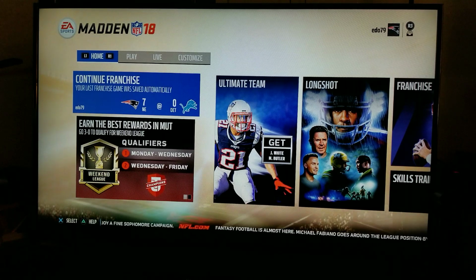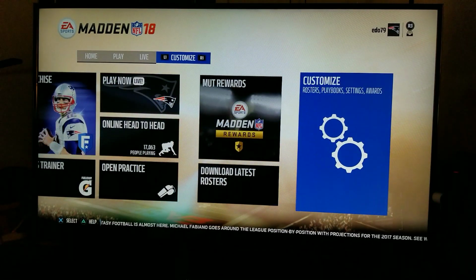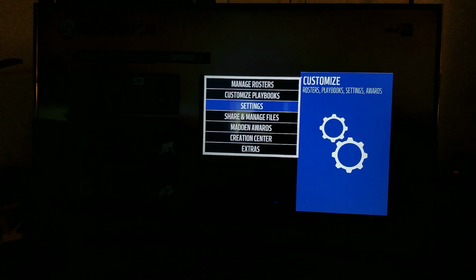Okay, let me do this in a Solid Snake voice to make it easier. Colonel, once you get to the main menu of Madden 18, make sure you scroll all the way to the Customize. Click on the Customize. Make sure you scroll down 3 clicks to the Settings. Click on the Settings.